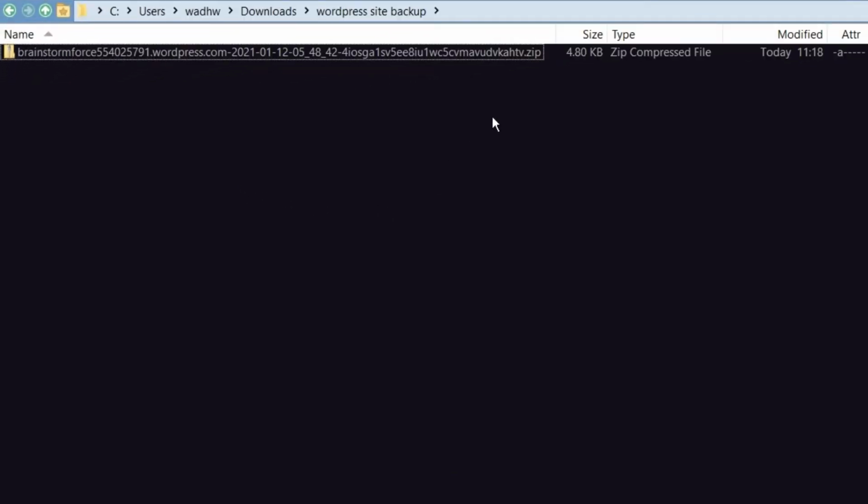So this is the file that I've downloaded from the website. It's a zip file with a freakishly long name. But the important point to note is that you cannot actually use the zip file to import data on your WordPress.org website. You have to actually use an XML file, which is inside this zip file.